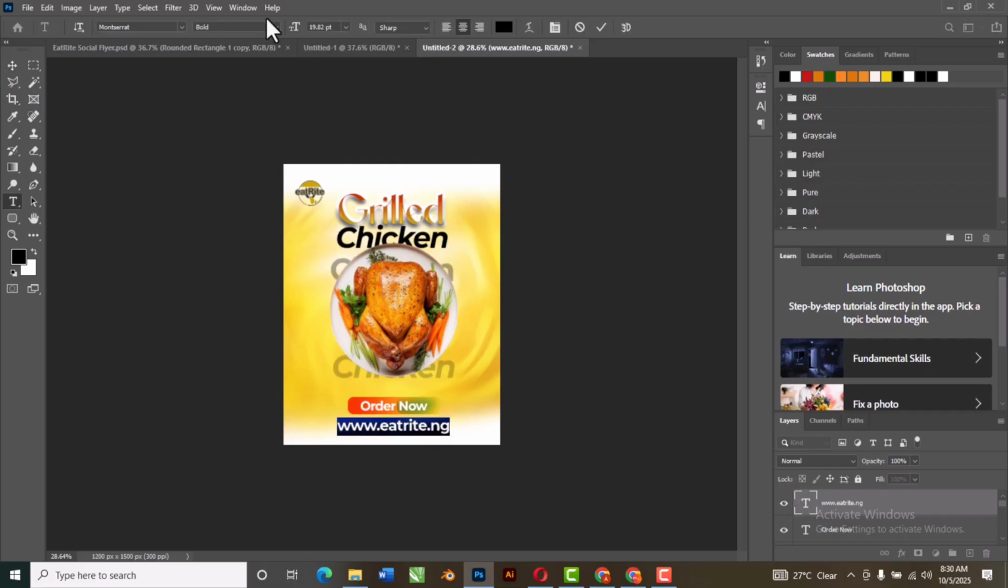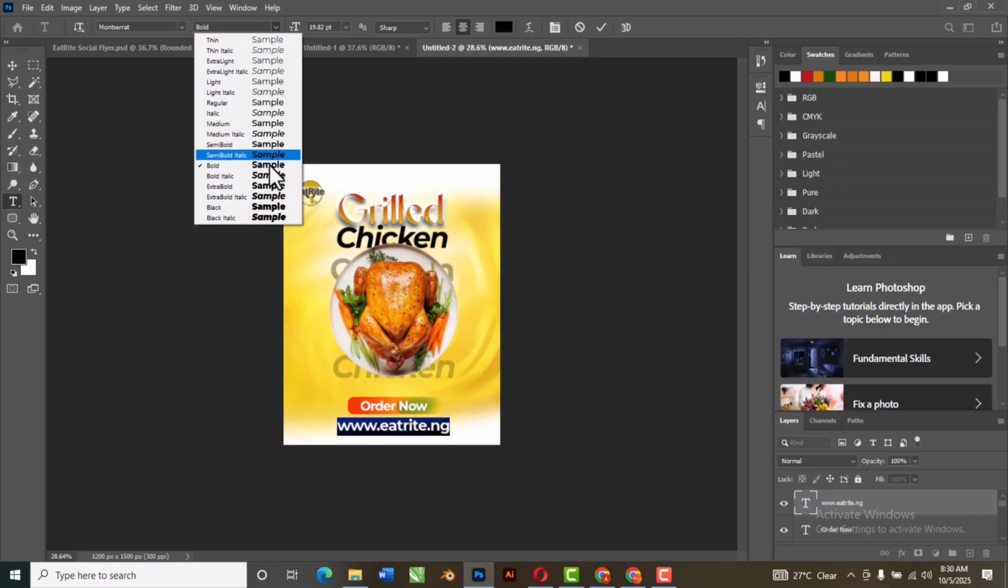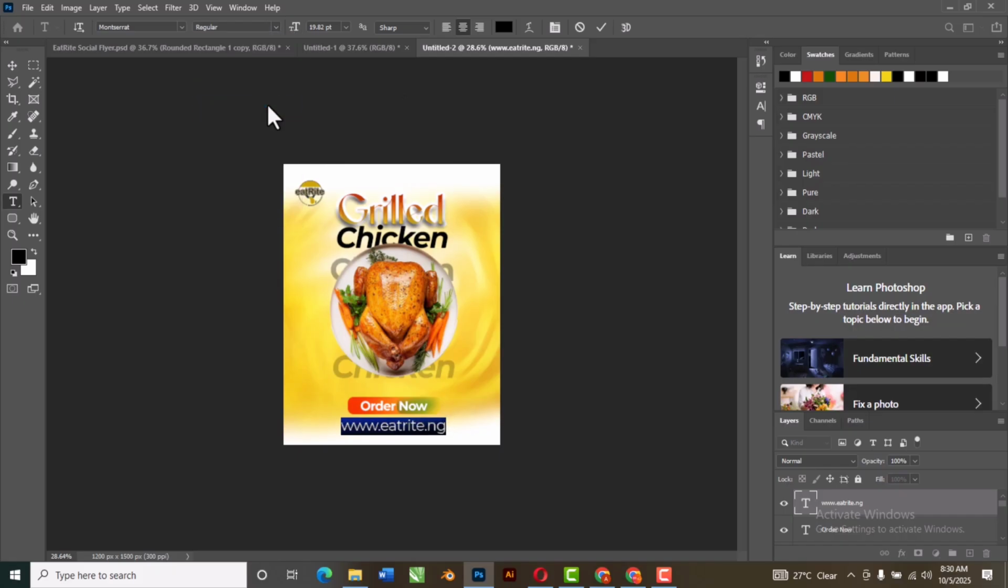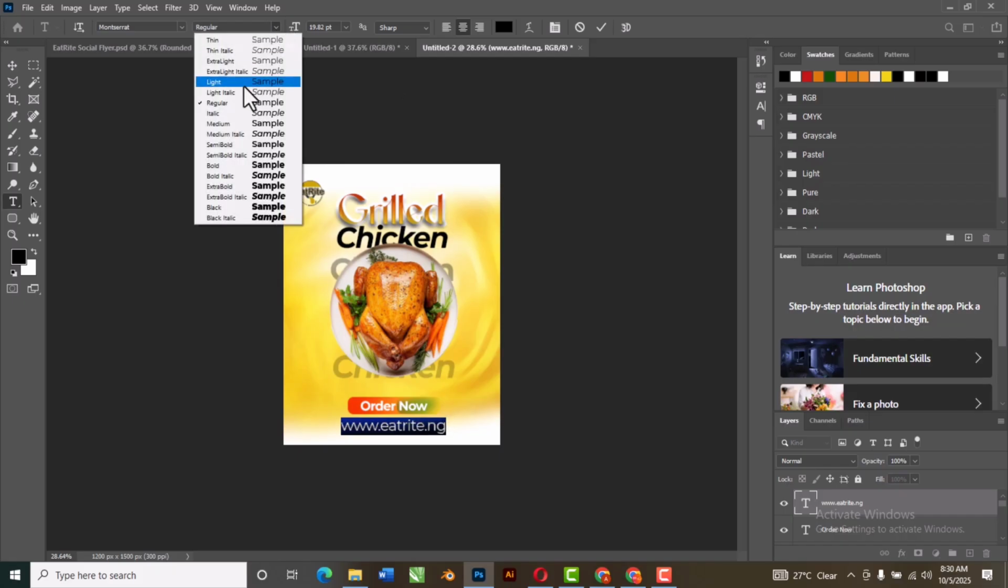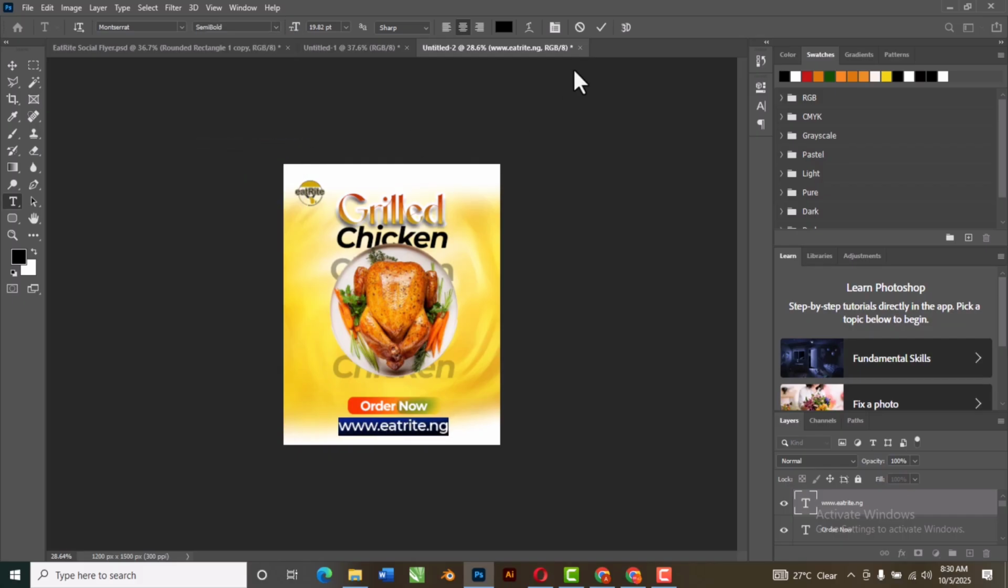After taking it to the middle, I change it to regular, the thickness of the font style. That was what I did. Then I click on check. I have to reduce the size a little bit, and after that I click on check again.